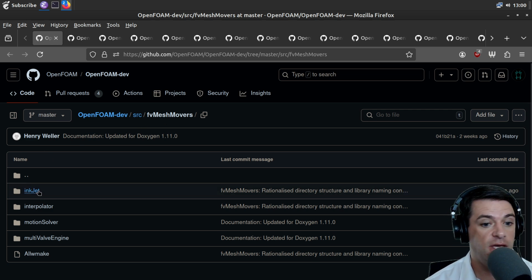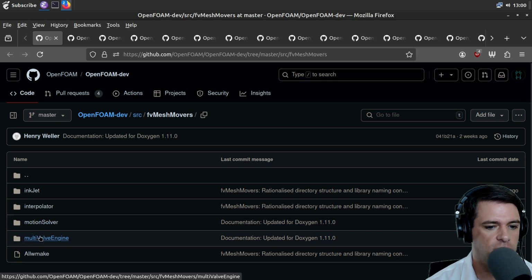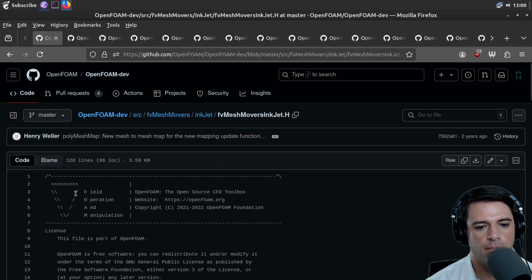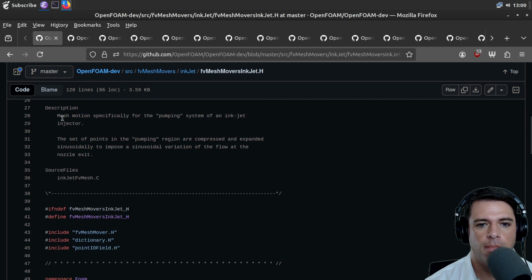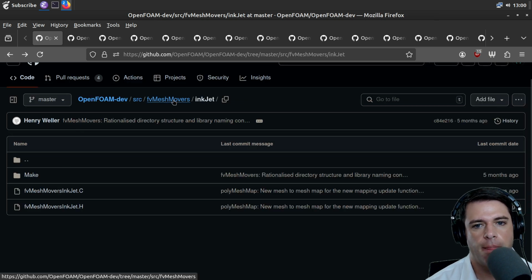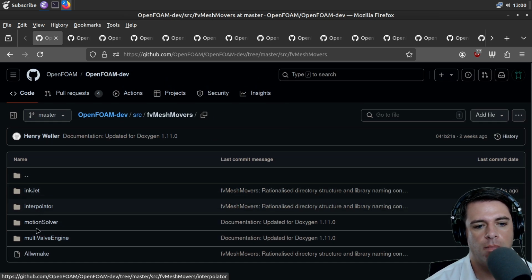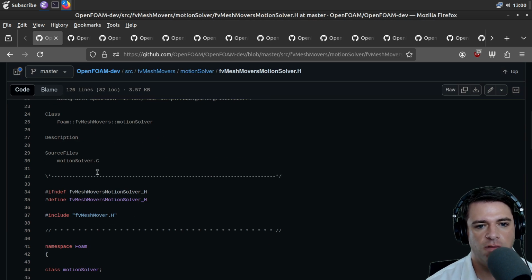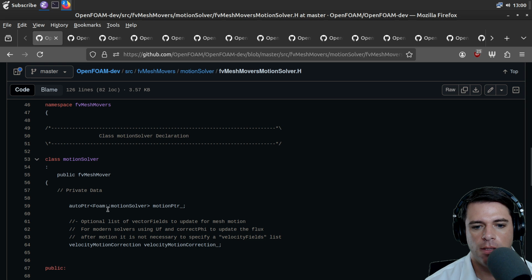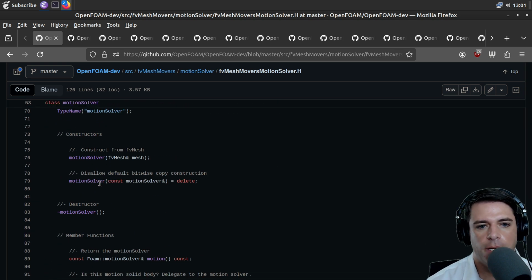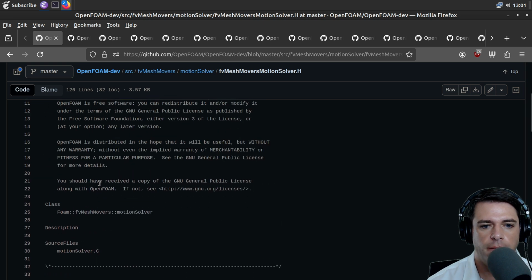A mesh mover. We have inkjet, interpolator, motion solver. What is inkjet? Specifically for the pumping system of an inkjet injector. I guess this is for modeling the inkjet. And we have a motion solver. Maybe this is you give it the equations of motion or something along those lines. A motions, blah, blah, blah. Do you get a comment?